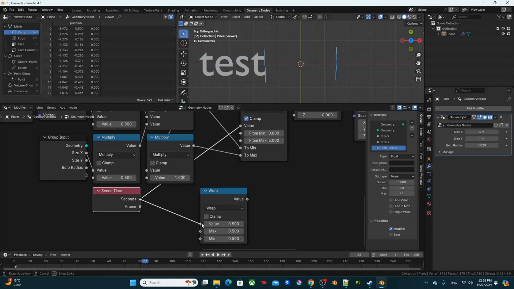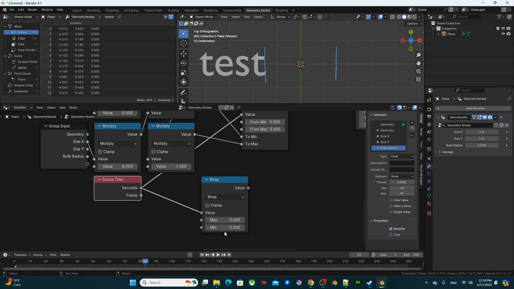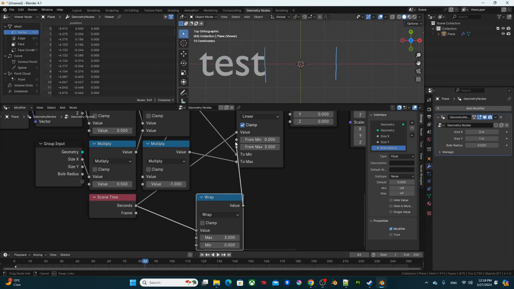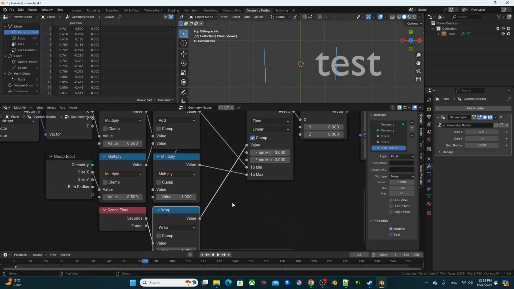Plug in a scene time to value, and you have to match these two values with the min max. So it's going to be 0 and 3. And plug it into value, like so. Okay, so now whenever it reaches the left side, it's going to traverse back to the starting position and keep on going back.